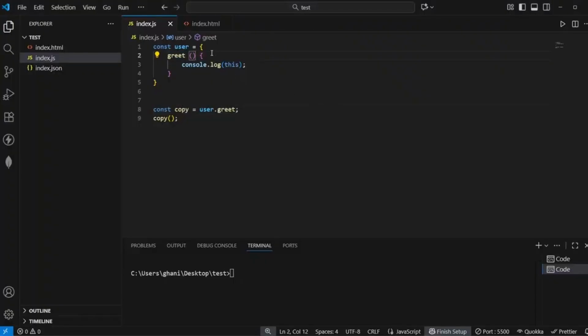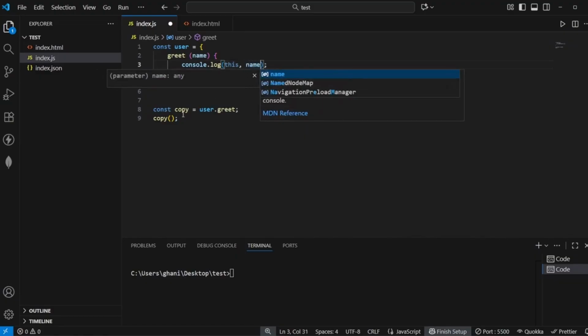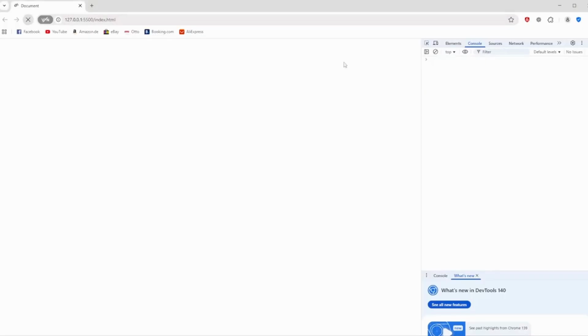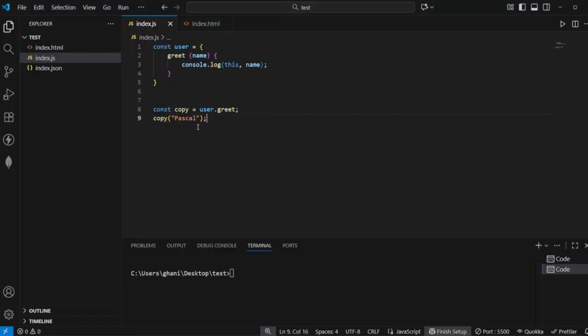Now let's imagine this function right here would have an argument of name, for example. Let's say we're just going to console.log this, and we're also going to console.log our name. So now we need to pass a name right here. If we log that one, you can see that we're still getting undefined for this, and we're getting the name Pascal. So isn't there a way to immediately call the copy once, bind whatever object we want to use to this, and then immediately execute that? And there is something like that.